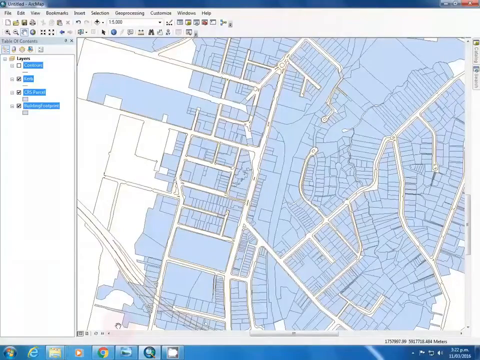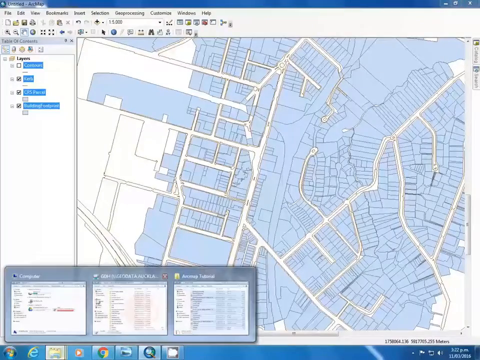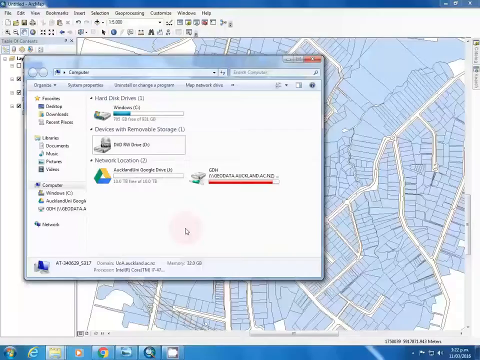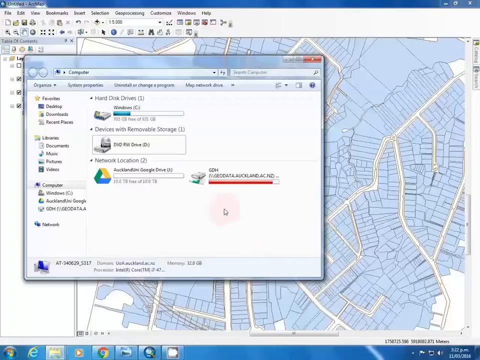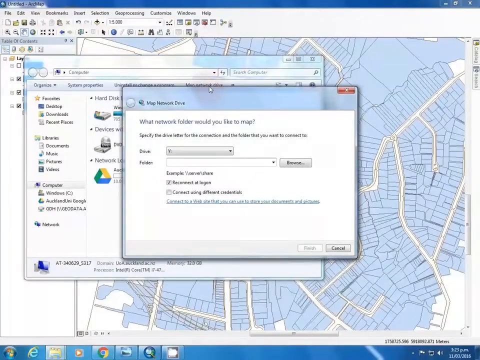Another source of data they can get is from the Auckland Geodata database. And to get that, you will need to map a drive. So what you do is you go to My Computer, and then you go to the top and click Map Network Drive. And then the database that you have to type in is geodata.auckland.ac.nz/gdh.